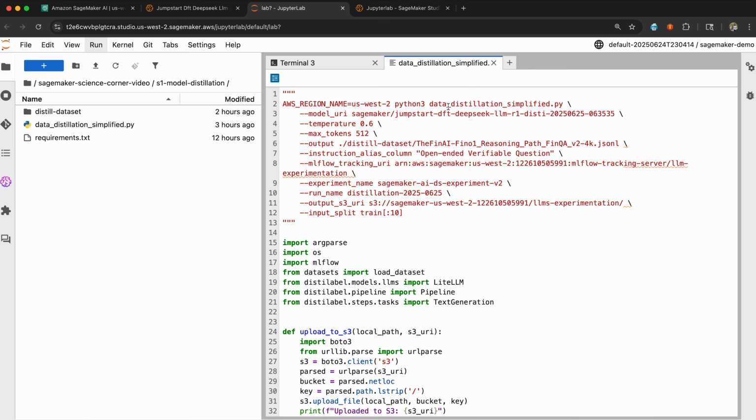And then you follow that with the Jumpstart nomenclature. So where do you get this endpoint name? There are two ways you can get that. Go to your SageMaker Studio UI, scroll all the way down to deployments, go to endpoints, and you can get the endpoint name right here. So I've already copied mine.